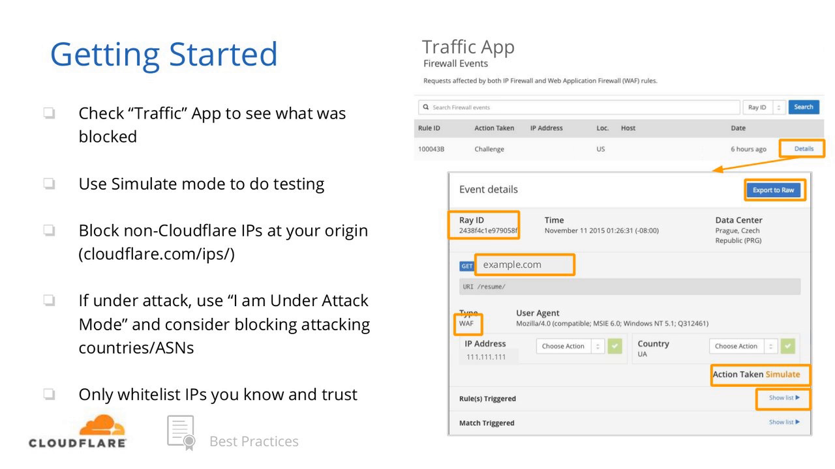Before I explain that, down at the bottom, you will see it says rules triggered, and there's an option to show list. So if you click on that, you will see exactly which WAF rule blocked this request, right? Because obviously saying that the WAF blocked it is not specific enough. So if you need to know exactly what caused this block, clicking there will tell you what it was.